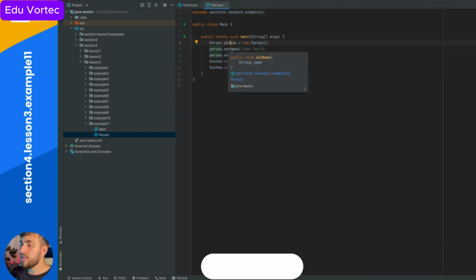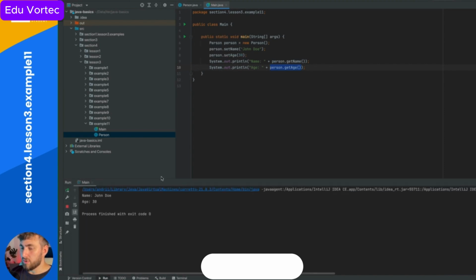Then we set the name to this person using the setter, and in the same way we set the age to this person using the setAge method. Finally, we print the name and the age using the getters, getName and getAge, so we print them to the console. So let's run the program and see the output. Okay, we can see that the name is John Doe, and this is exactly what we set using the setter. The age is 30, and this is what we set using this setter.